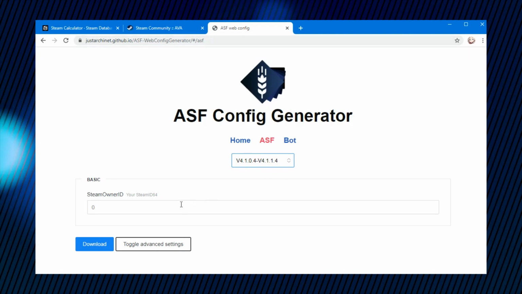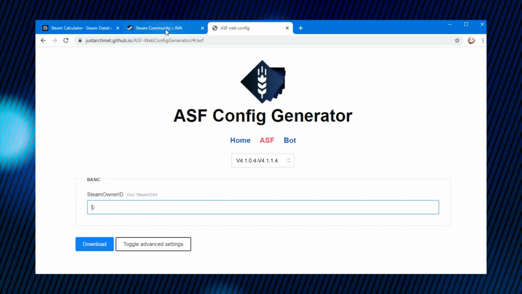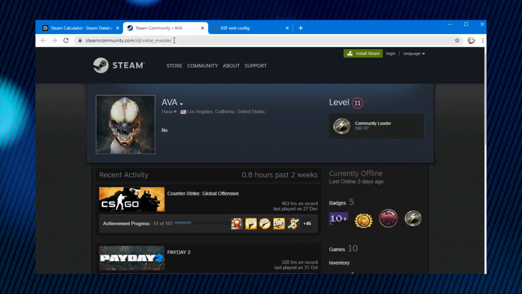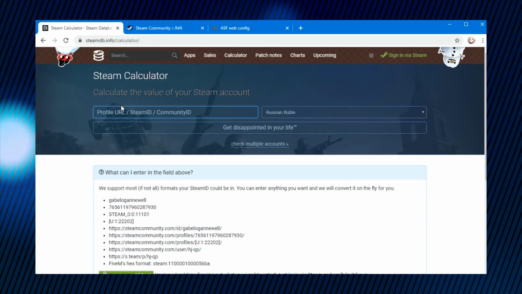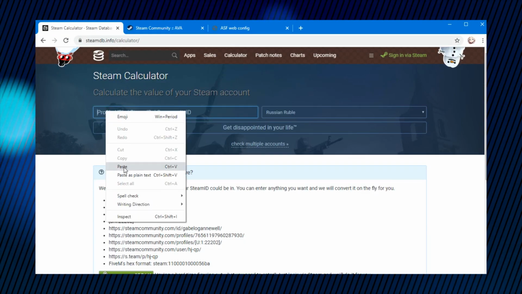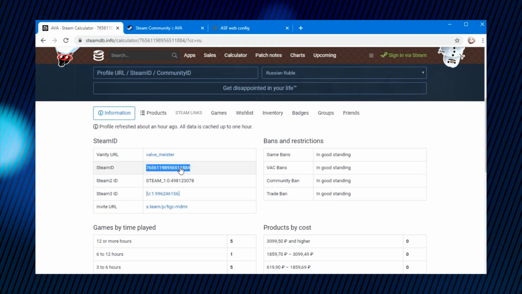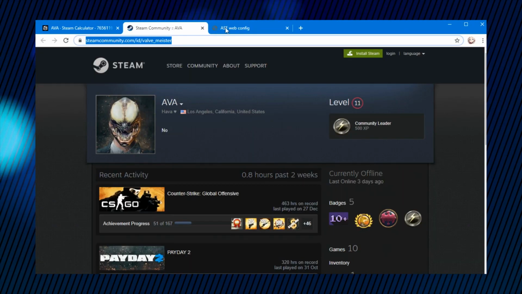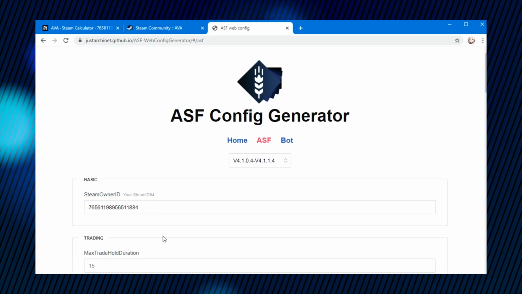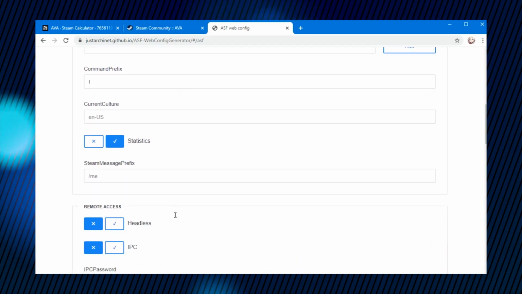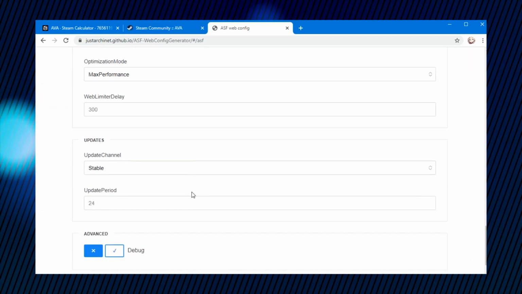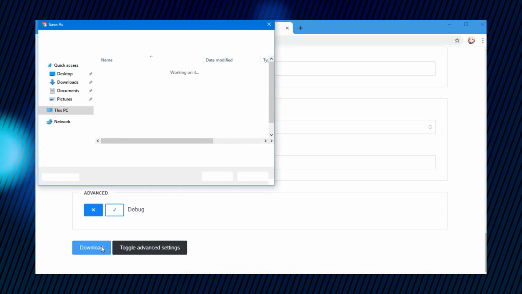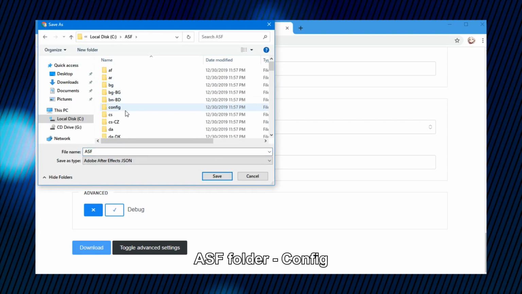In Steam Owner ID line, enter SteamID 64 of your main account, from which you will manage the program and all bots. SteamID can be found on the Steam Calculator website. Copy the address of your account and paste it here. ID 64 will be displayed here. Click on the Toggle Advanced Settings button, find the IPC item, select the checkmark. Other settings can be left unchanged. Now download the configuration file to the config folder.